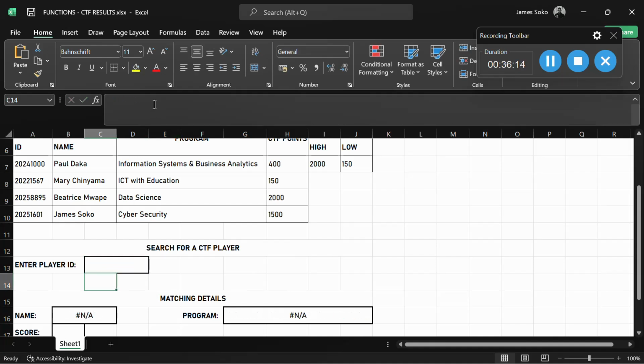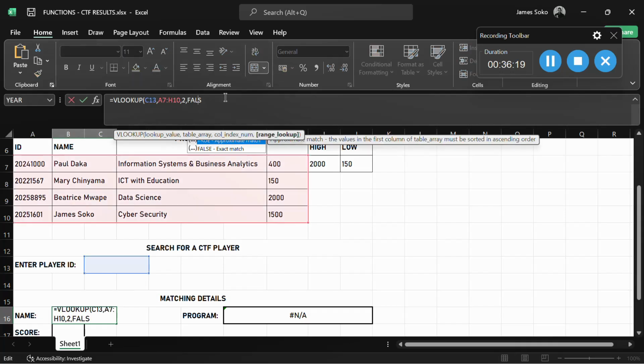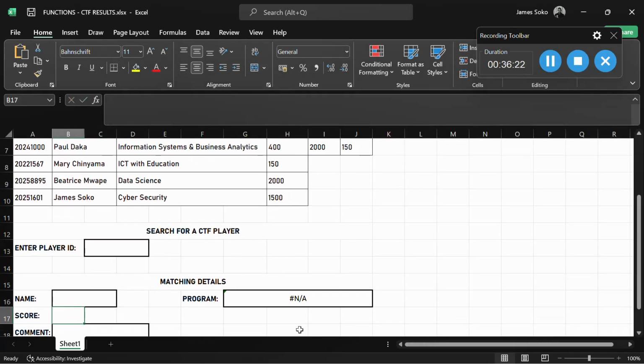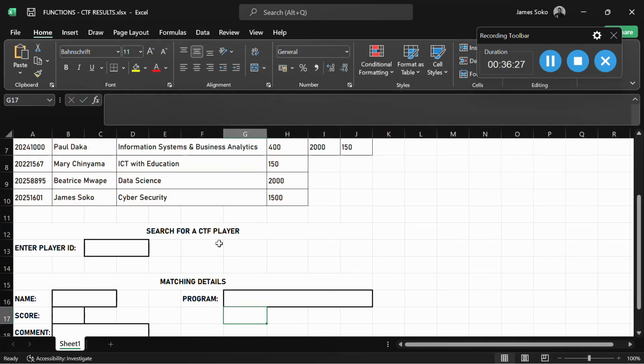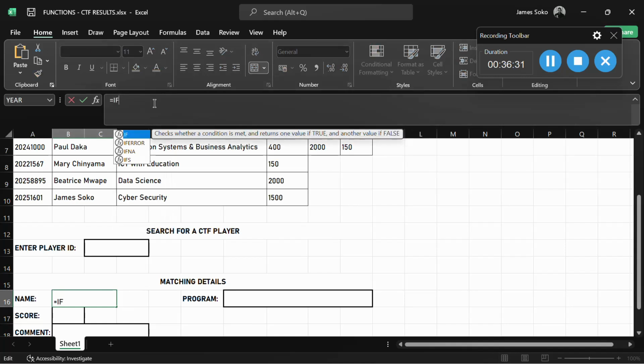Okay, so what we can do there is that instead of using this thing we saw here, we are going to do it just here to search for the name. We're going to start with IFERROR. Okay, so IFERROR requires us to put the first value. So the first value will be VLOOKUP. Now inside VLOOKUP we are going to start with our C13, which is the first cell.